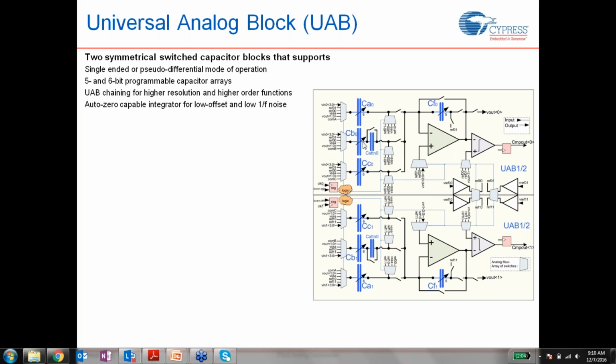And depending on how you phase the charging and discharging of these capacitors against another capacitor, you could determine the property of this block. For example, if you were to charge one of the input capacitors in one phase, and while discharging this capacitor in the next phase, you are charging the feedback capacitor, and then discharging it in the next phase while the input capacitor is charging again.